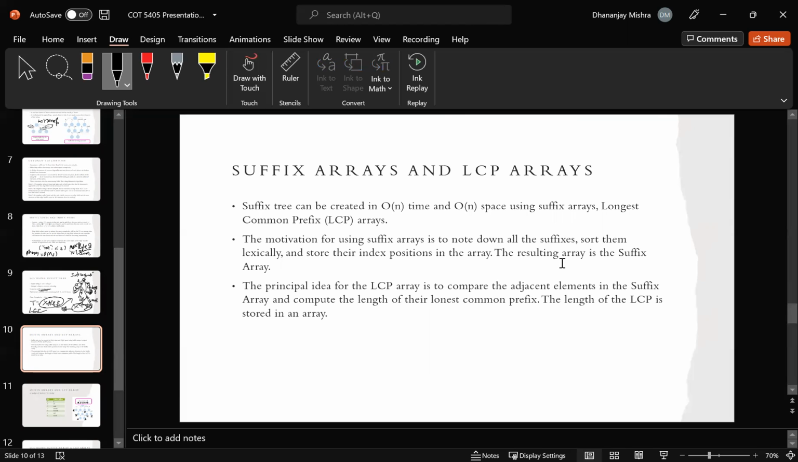And the principal idea for the LCP array is to compare the adjacent elements in the suffix array and compute the length of their longest common prefix. The length of the LCP is stored in an array. So if we have a suffix tree of the string, then to get its suffix array, we just need to do a lexicographic order, which means alphabetical order, DFS traversal, and store all the suffix indices in the resulting suffix array.